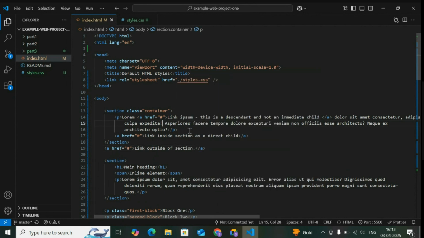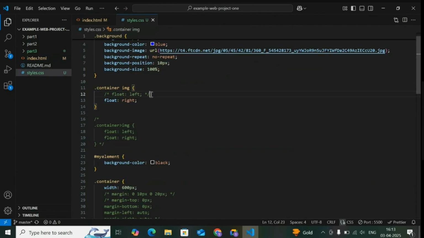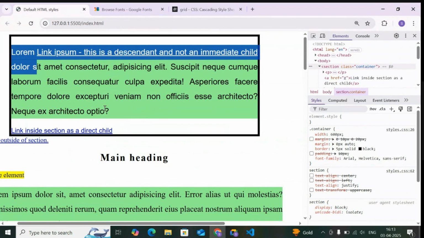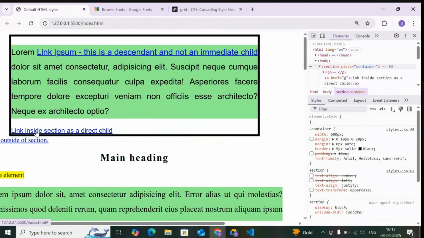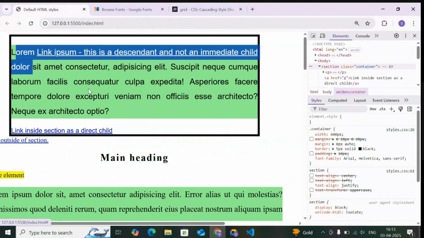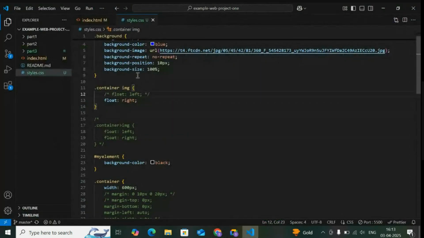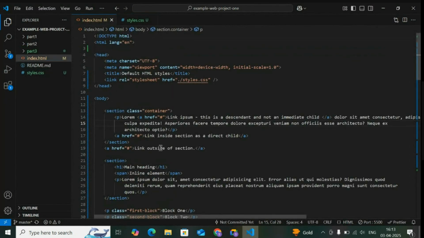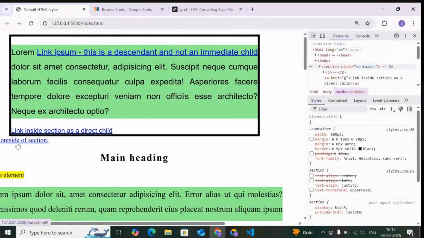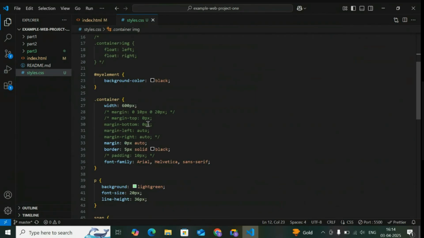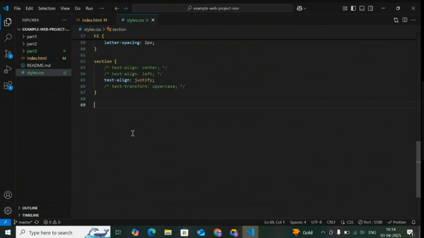So let's see how these selectors work in this context. So we have the container and then a link inside that, and this is outside. This is a direct child, and this is not a direct child. This link, and this is outside of section. Okay. Now let's select each of these specific items.